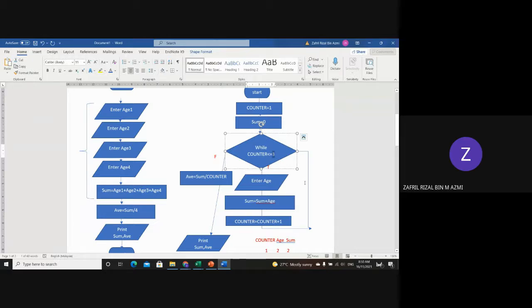1, 2, 3. If you stop with 3, then it will only repeat 3 times. Right? 1, 2, 3. 3 times, right? So you cannot stop with 3 over here. Understand, class? So this is supposed to be 4, so that when we apply the looping, it starts with 1, 2, 3, 4. Okay? So it will run 4 times.